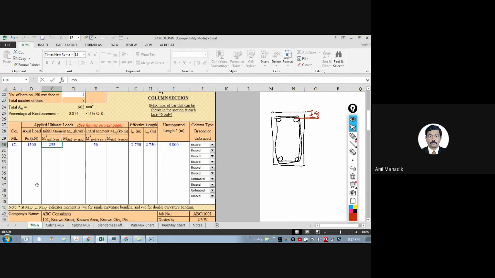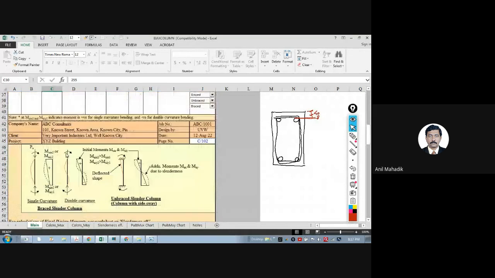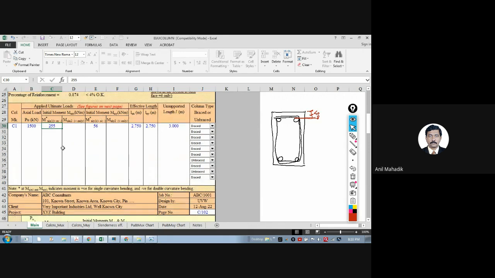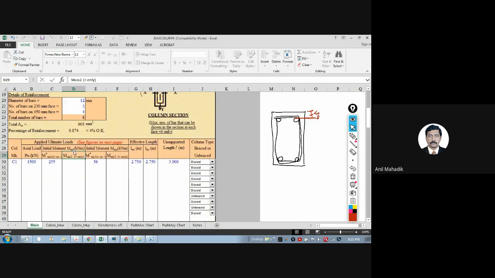Now there is MUX1, MUX2, that is top and bottom, and MUY1, MUY2. Let's say if you get this kind of curvature, there is a positive at top and negative at bottom. So don't get confused with bottom and top. Whatever value you get here, it is forcefully saying MUX1 should be plus or minus, and MUX2 should be plus only. This is the symbolic presentation.